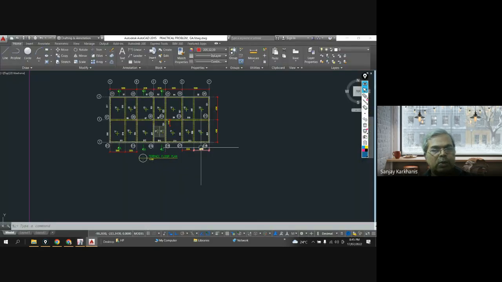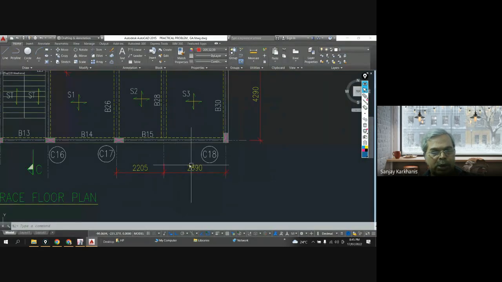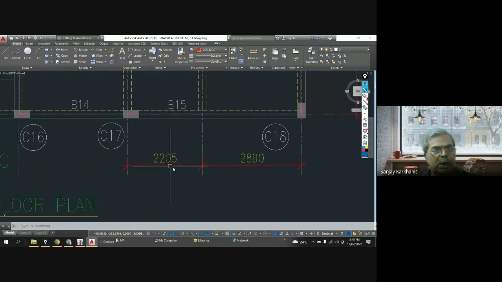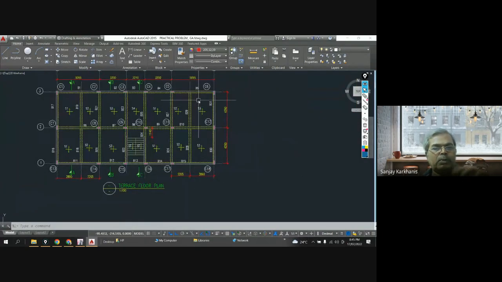Then again I will go over there, and this is also 2.89, but it is on the opposite side, so I will have to say minus 2.89 if I select this beam. But if I select this beam, I may go for 2.205. So the choice is yours. Both of you will be correct because the total distance is 5.095. So if you deduct this, then you will get 2.205.